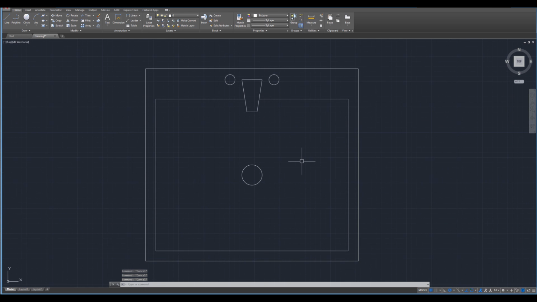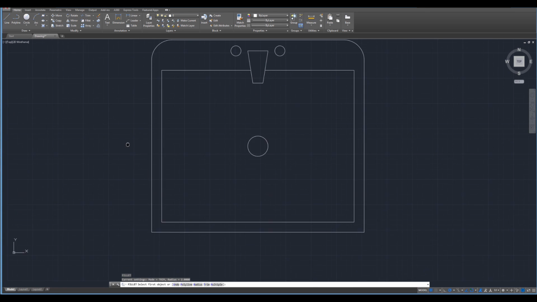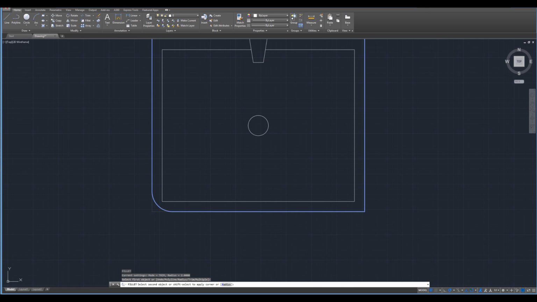And finally, let's go ahead and add the fillet, F-I-L-L for fillet, enter. And then we are going to type R, enter, and then the fillet for this will be 2 inches, so 2, enter. Then we'll just simply click, click, then press enter, and then enter again to activate the fillet tool. That, enter, click, click, enter, click, click, enter.